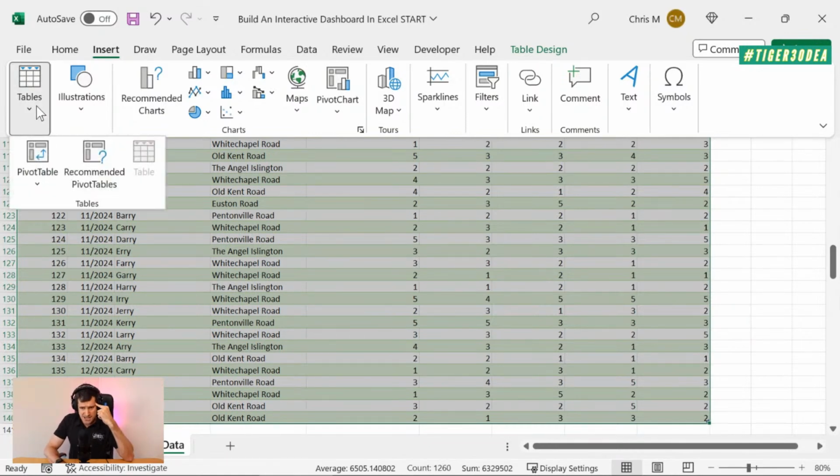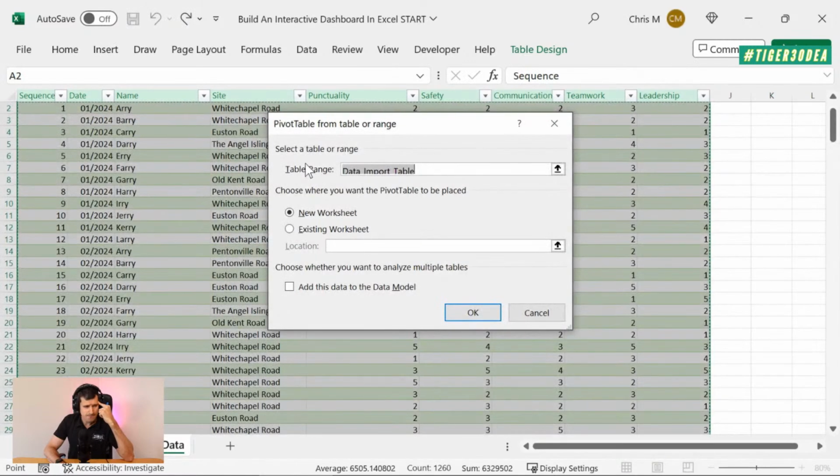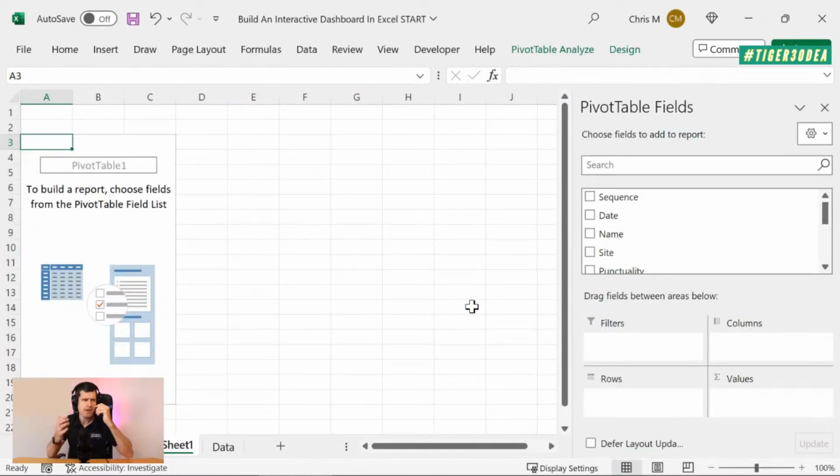Now, my data is actually tabulated, I believe. So when we select pivot table here, we've got the option to select a table or range. This is the name of my table. It will be named that way in your file as well, in the download file, data import table. And we can choose, where do we want to put the pivot table? I recommend putting it on a new worksheet. So we can put OK here. And we're into our pivot table interface.